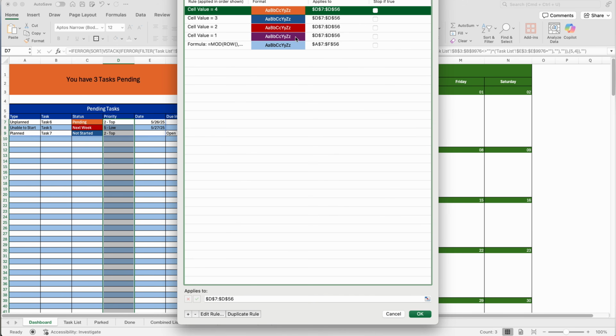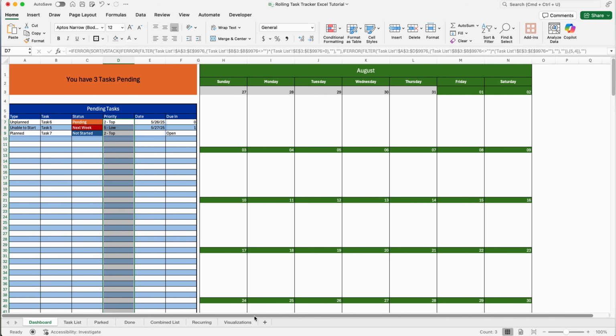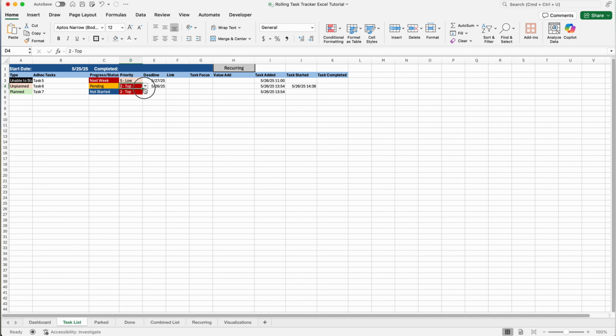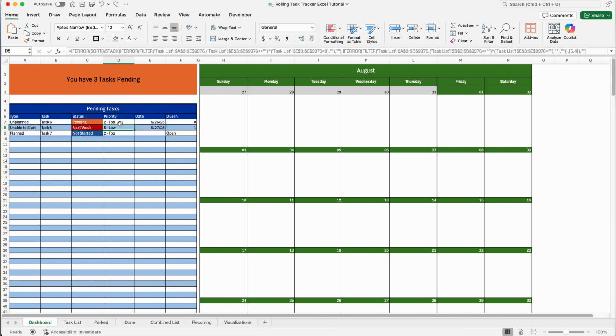And if you forget what color schemes you have, you can always exit out of this, go back to your task list, and then select whatever color it is. You can see what color is there. And it doesn't really matter if it's 100% perfect. As long as it works, it works.